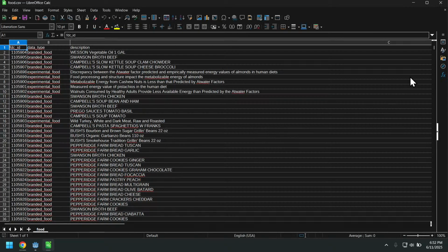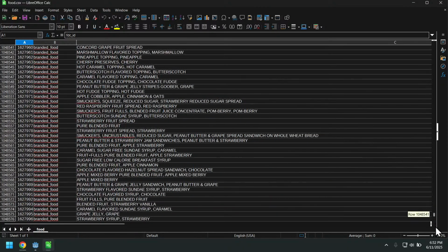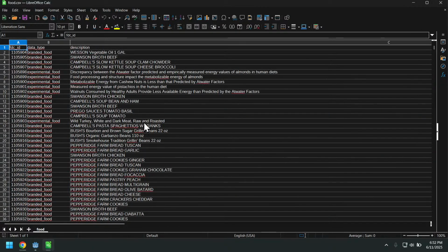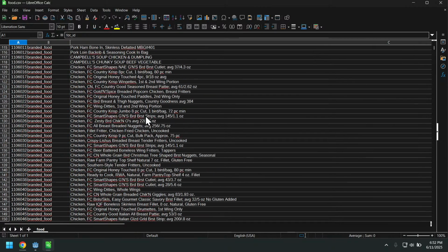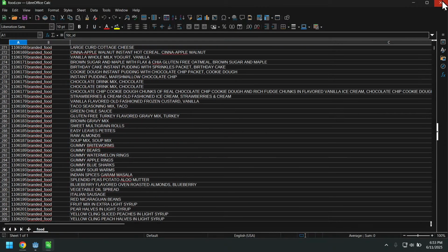What? There's a limit in LibreCalc? Oh, I guess there was. That is massive then. Holy. Okay, I see. So it's just all of the foods. It's just all the foods in a row, which I guess makes sense. So, okay, fair.